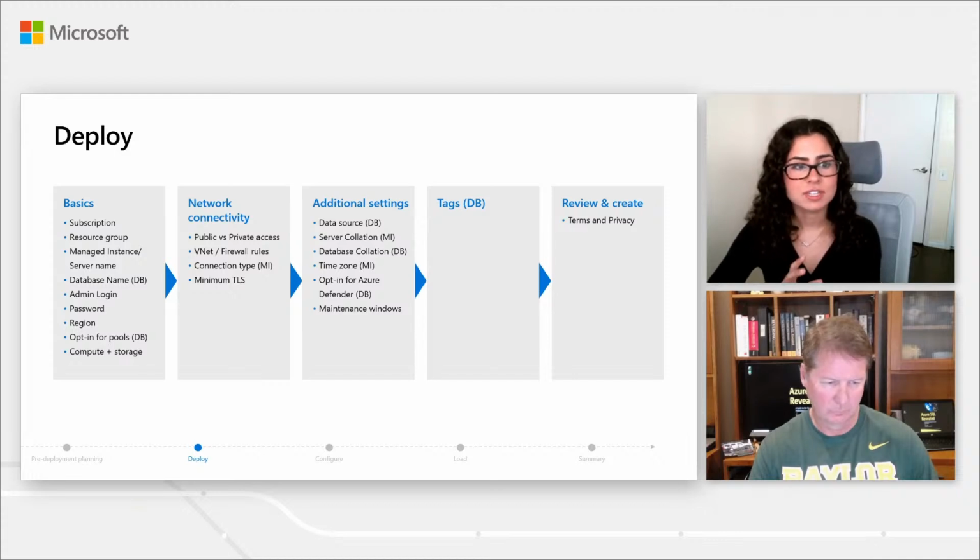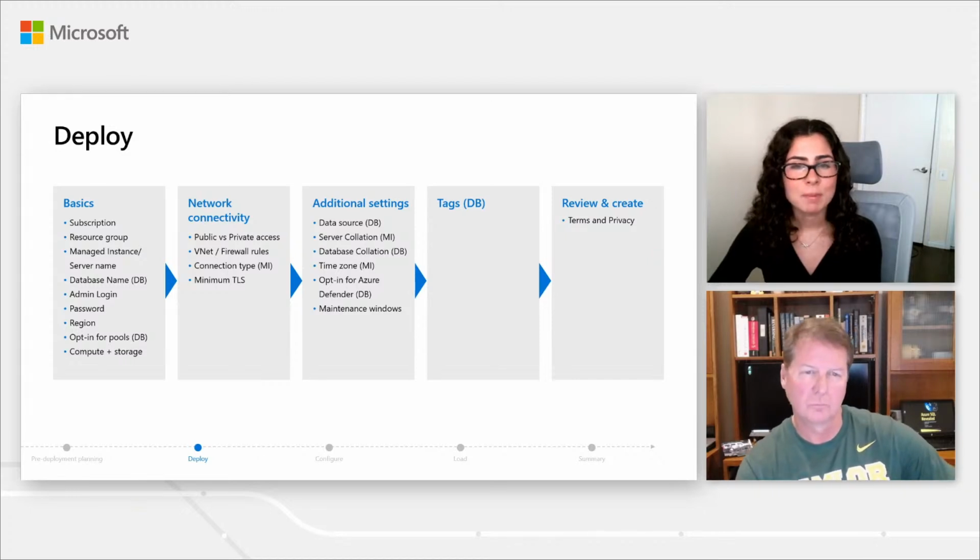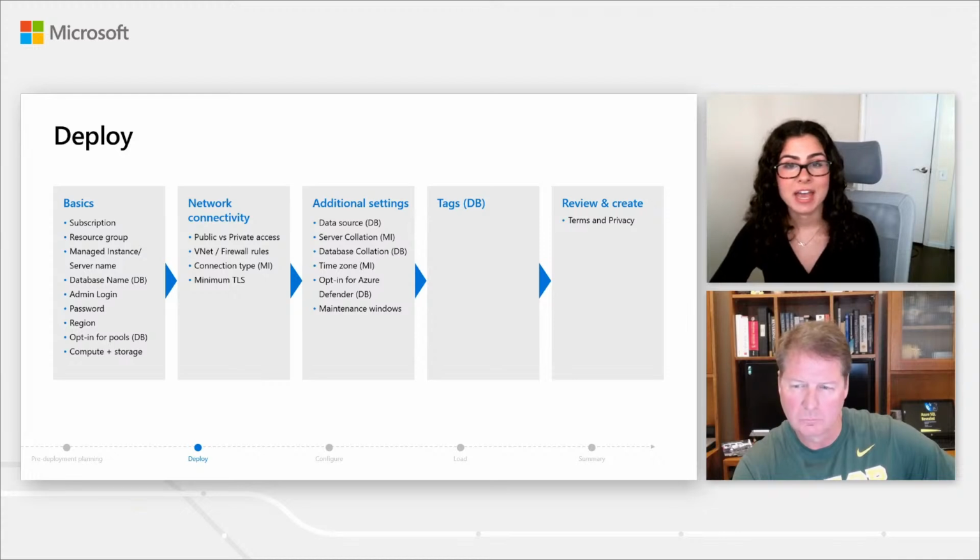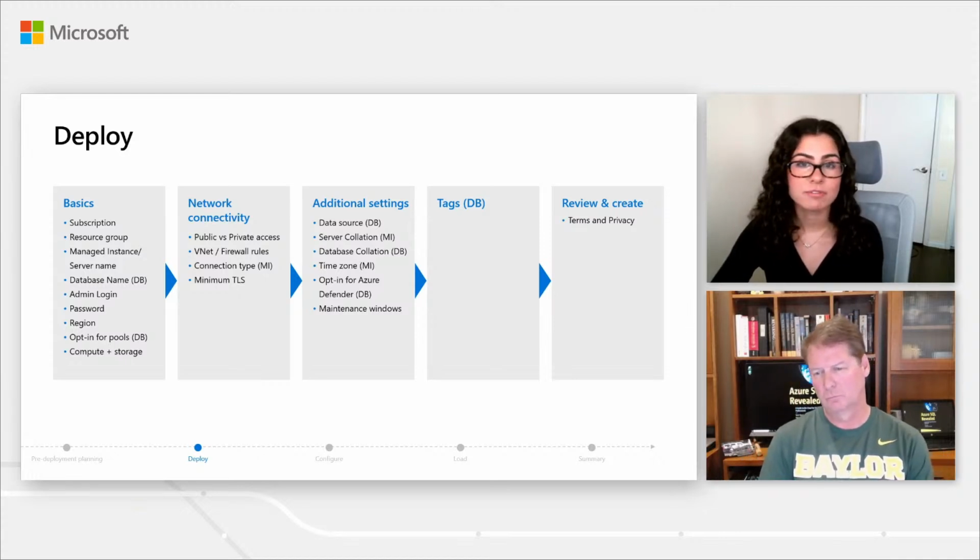And instead of going through these individually, I thought it would be a little more interesting to take a look at a demo. But before we get into it, there is one new thing here, like very new, and that is maintenance windows. Bob, can you tell folks a little bit about maintenance windows?